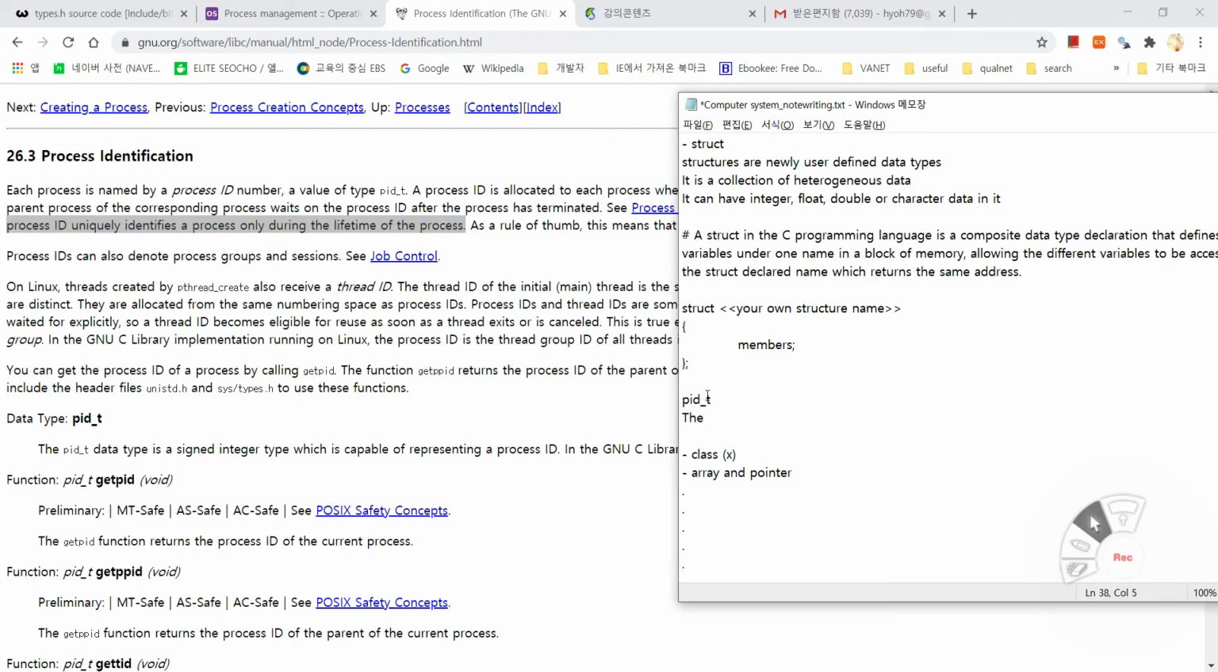So the pid_t data type is a signed integer. What is signed? Signed means the positive values only, right? So naturally we can imagine unsigned integer means the negative integer values, right? So the pid_t data type is a signed integer type which is capable of representing a process ID.